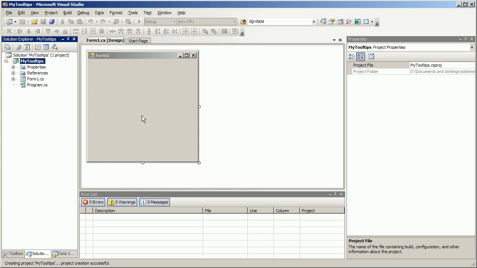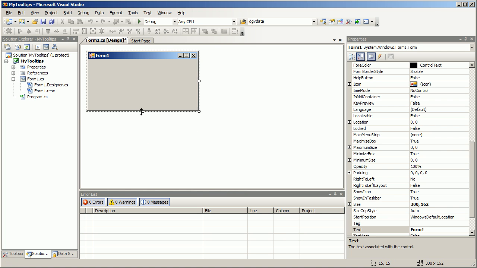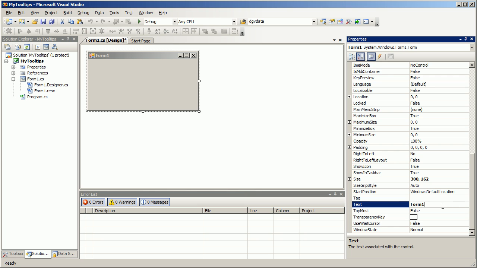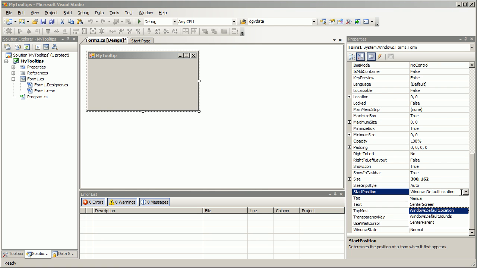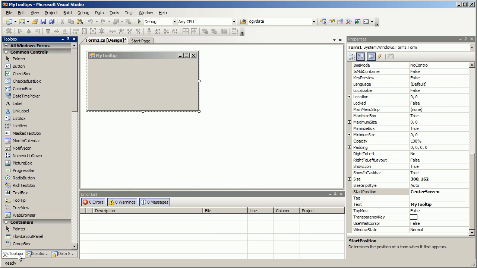And there we have our blank application. I'm just going to make it a little bit smaller, and put some text in here, my tool tip. And I'll make it start in the center of my screen so it comes up nice on the video. Okay, so here we go. We have a blank application.